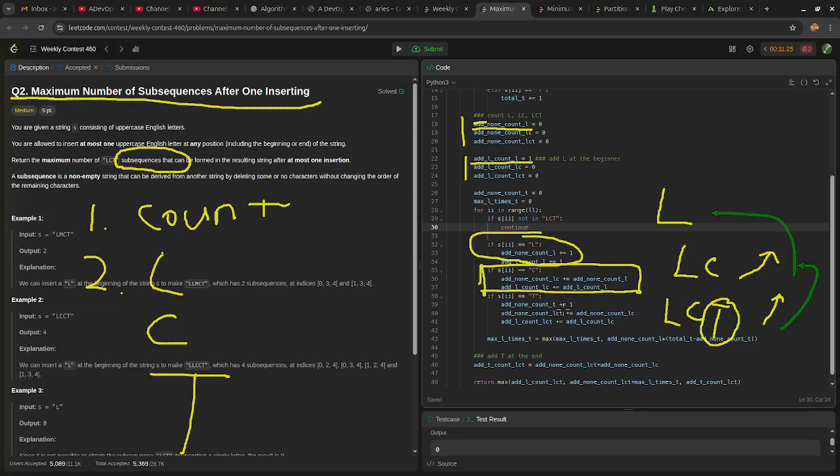For T it's easy but similar. Just copy the behavior of C. And for the subtasks, this is subtask 1, which is to add L. This is subtask 2, which is to add C, and this is subtask number 3, to add T.